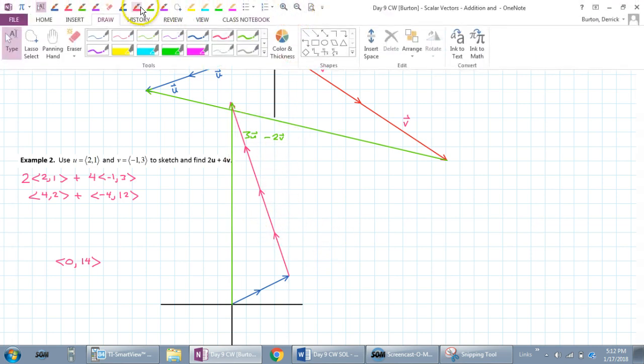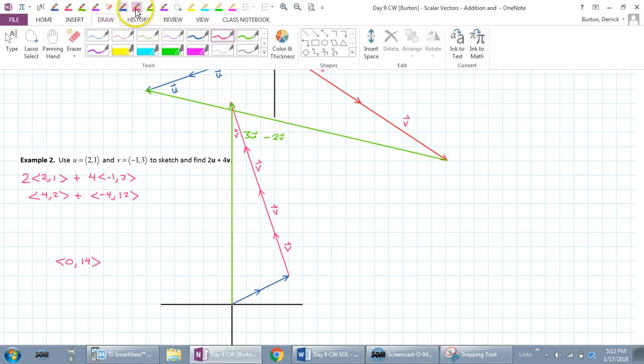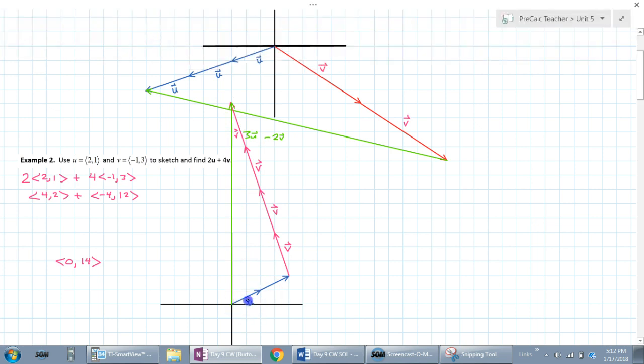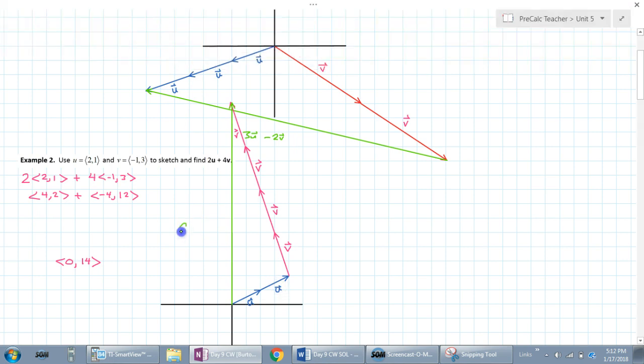So I think I'll just go through and kind of label everything. So these were vector V's, so this was a vector V. And these two were vectors U. And of course our resultant vector 2U plus 4V. And there you go. So if we were to count this, I'm sure you would find that this is 14 units tall, just like we got algebraically.